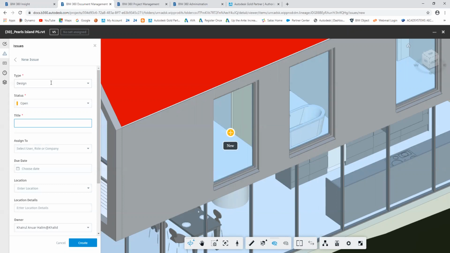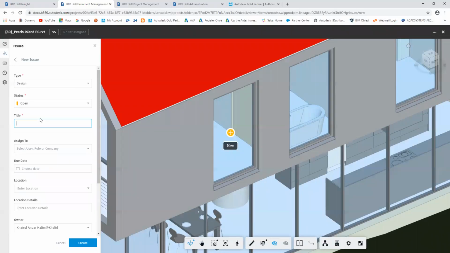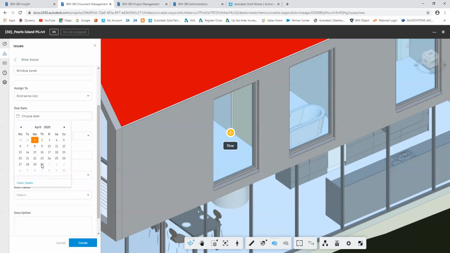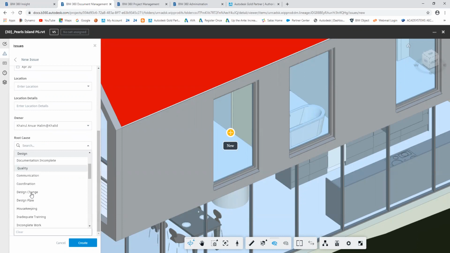So let's say this type is about, you can pick any that is related to yours. Maybe it's design, status is open. Then the title may be about the window panel. Okay, assign to, right now maybe I want to assign to Shaima. Okay, you can choose the due date. Also you can put the location and the location detail. And the root cause, you can choose from what exists here, maybe design change.